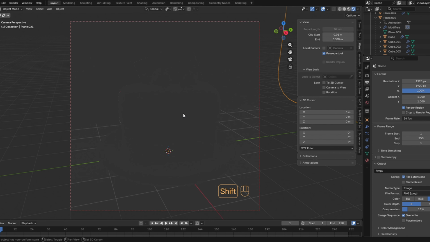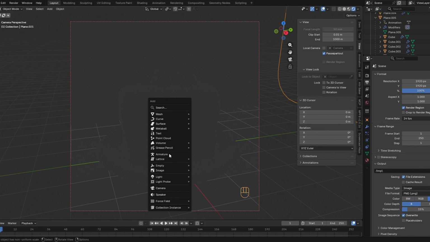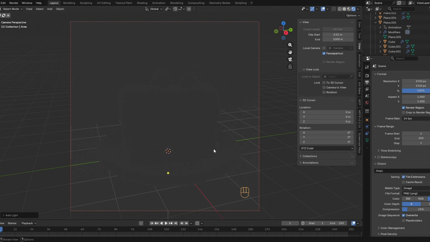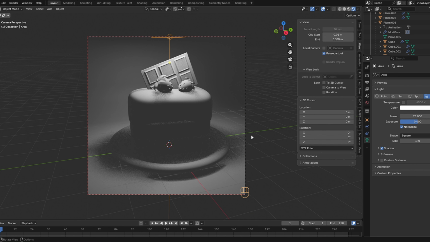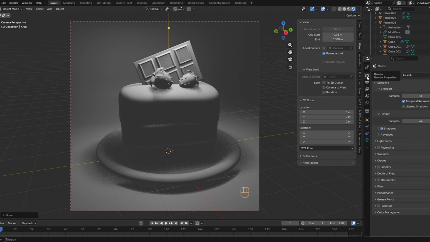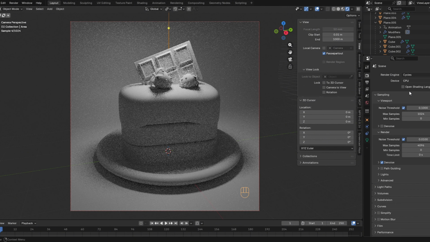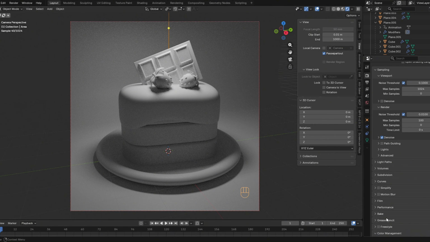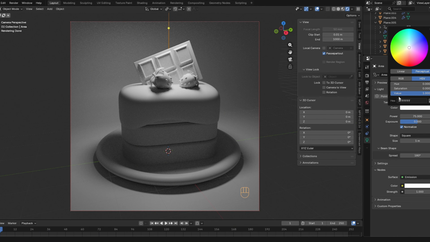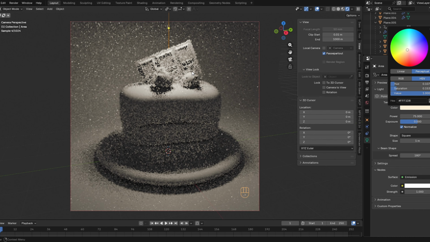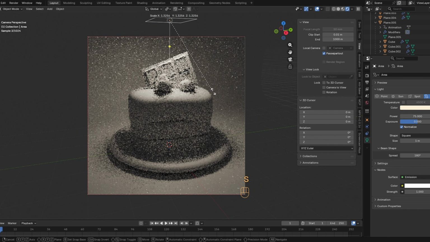Switch to rendered mode, press Shift plus A, select light, then area, and add the main light source. Move the area light above and to the side of the camera, increasing brightness to 75. Switch to Cycles Rendering. Set samples to 100 and adjust contrast. Adjust the light color and size, setting a warm tone to highlight the dessert against the orange background.